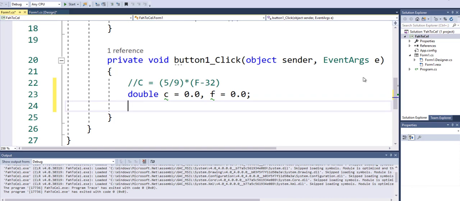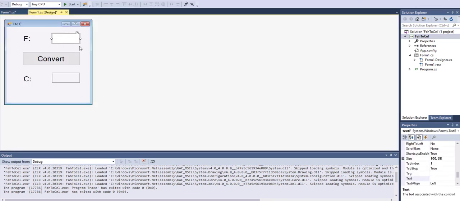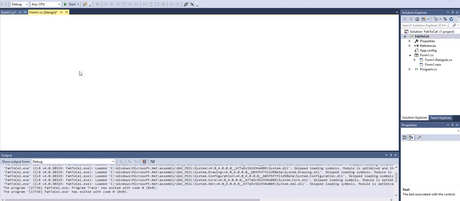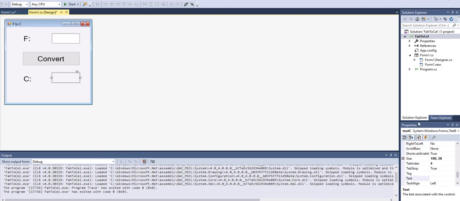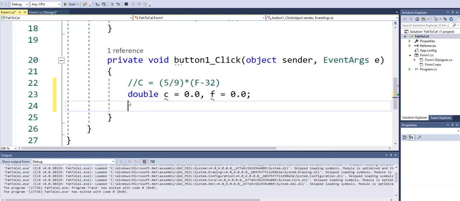Now, I need to grab the value from the text F, which is my Fahrenheit text box that we created. Just to show you, this is the text box we created called text F. And we need to grab its value and put it in F, and then we will use it in the formula. And then we're going to put the value back into the other text box, which is called text C. Now, let's get to work.